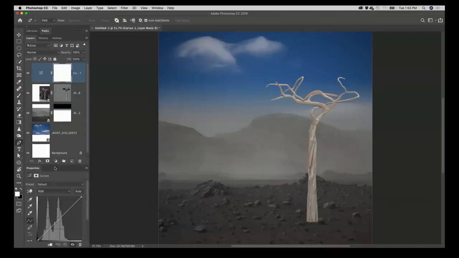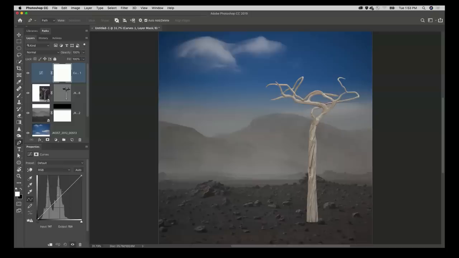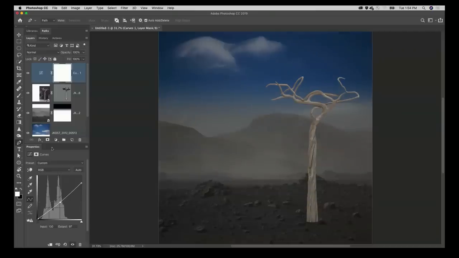But we know what happens when we add a curves adjustment layer, right? And we start darkening the curve. And I can darken the middle of the curve, but I also want to bring down the highlight. So I'm going to bring down my bright point there, and let's darken it down quite a bit. But the problem is everything's being darkened down, right? Because that's the way that layers work. The layer on the top is affecting everything underneath it. So what I need to do is I need to stop it so that it only affects the tree.